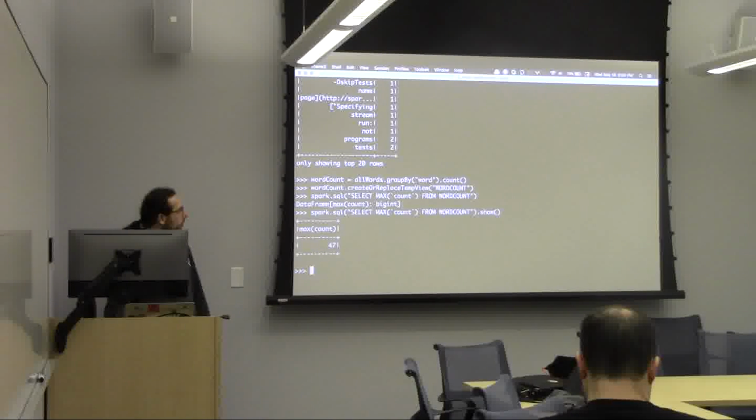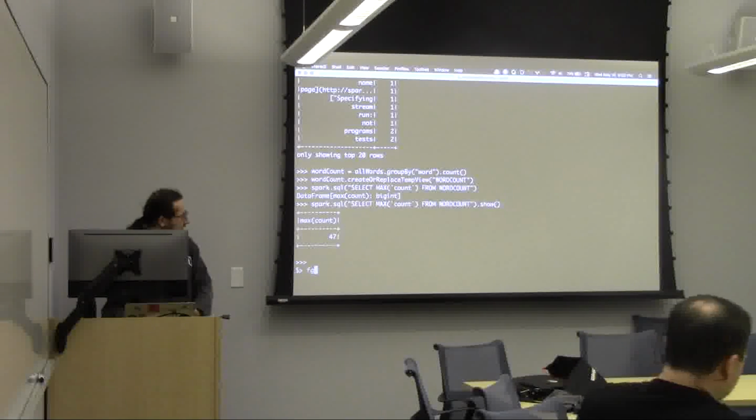So you can mix SQL, Python, Scala as well. You can interoperate between a couple of different data access languages. Okay, questions so far? All right. Do you have a really big data set to test this on? I'm glad you asked.